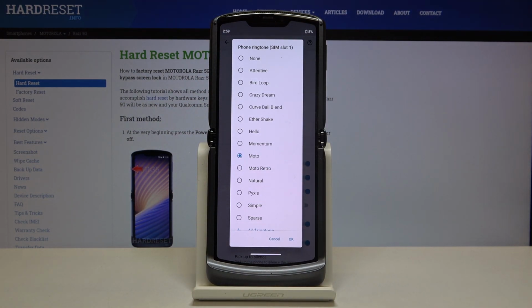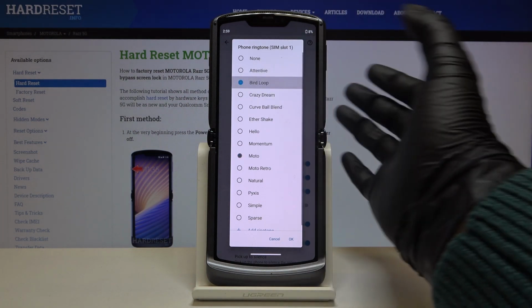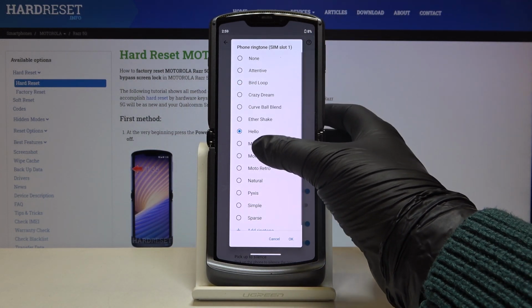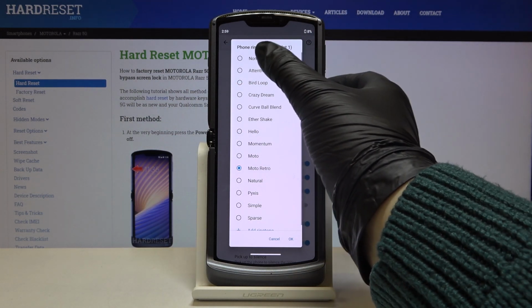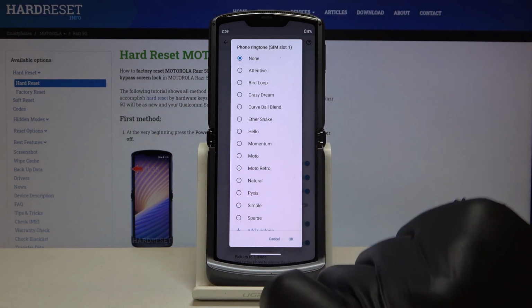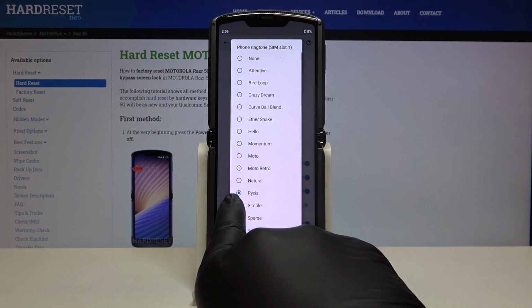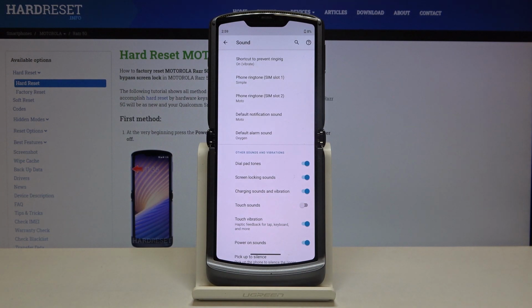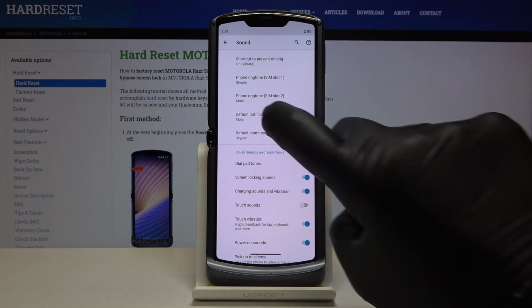If you want to check how the particular ringtone sounds, then simply tap on it. And if you are happy with your choice, just tap on it and tap on OK. Make sure to mark it and click on OK. And as you can see, it immediately changes, so it means that from now on your device will use the chosen ringtone.